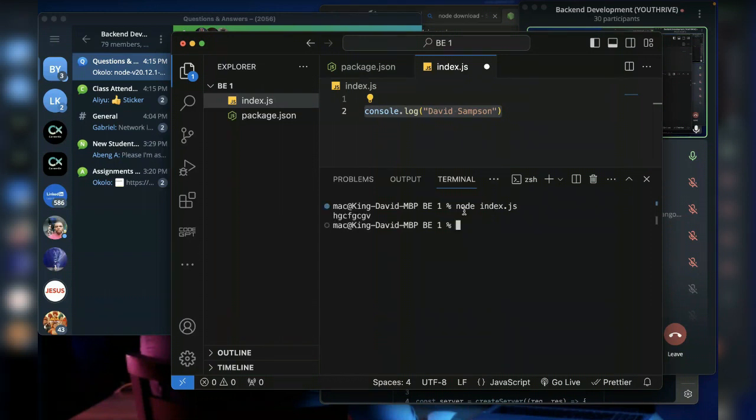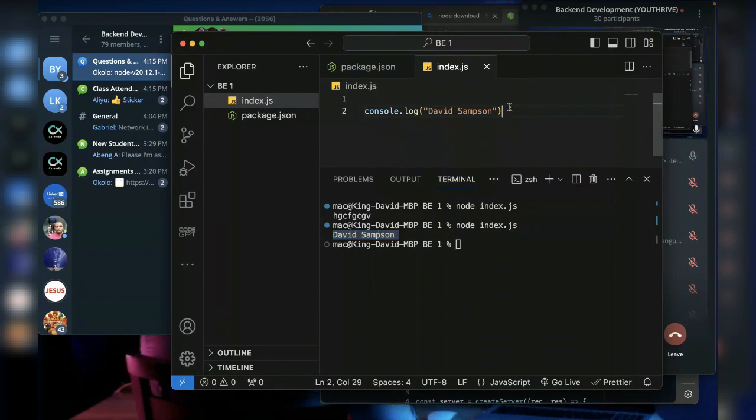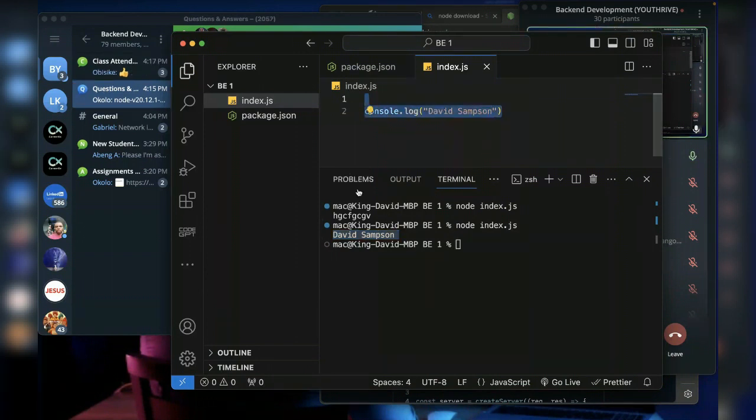And okay, I didn't save this file initially. Let me save this file and then try it again. And now I get my name in the console. Now, unlike what we had in the front end, we get to see whatever we console logged in the terminal. This is the back end. Whatever you console log, you will see it in the terminal. That's because this is the back end. So it is the same JavaScript.